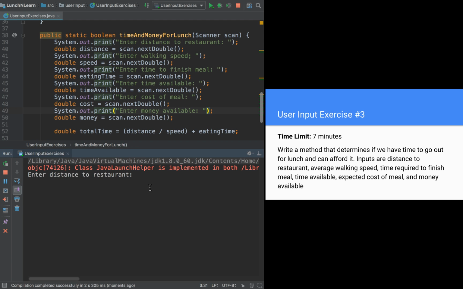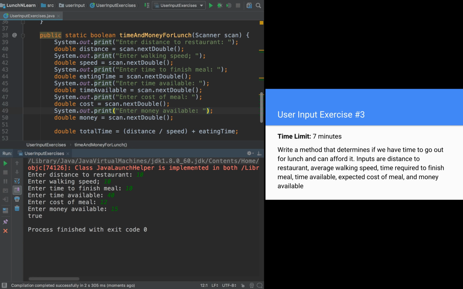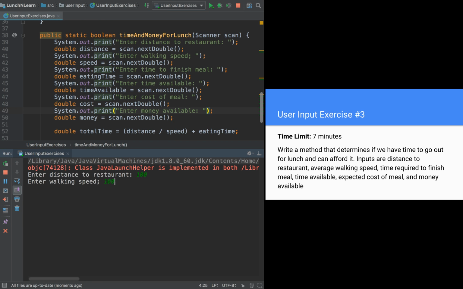So the distance to the restaurant is 10. Walking speed is 10. 10, 40, 12, 15, true. Plenty of time to go. And let's make sure the negative is true. So let's say this is 100 and 1. So this is 1, 10. Say we only have 4 minutes to finish the meal. False, right? Because we don't have enough time to eat.